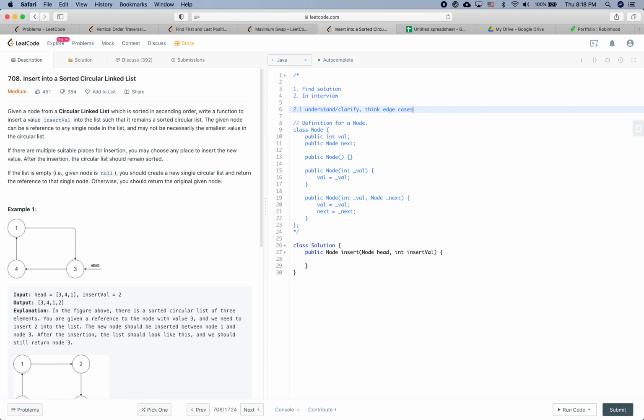So given a node from a circular linked list which is sorted in ascending order, write a function to insert a value, which is called insert value API, into the list such that it remains a sorted circular list. And the given node can be referenced to any single node in the list, okay? And may not necessarily be the smallest value in the circular list. And if there are multiple suitable places for insertion, you may choose any place to insert the new value. And after the insertion, the circular list should remain sorted.